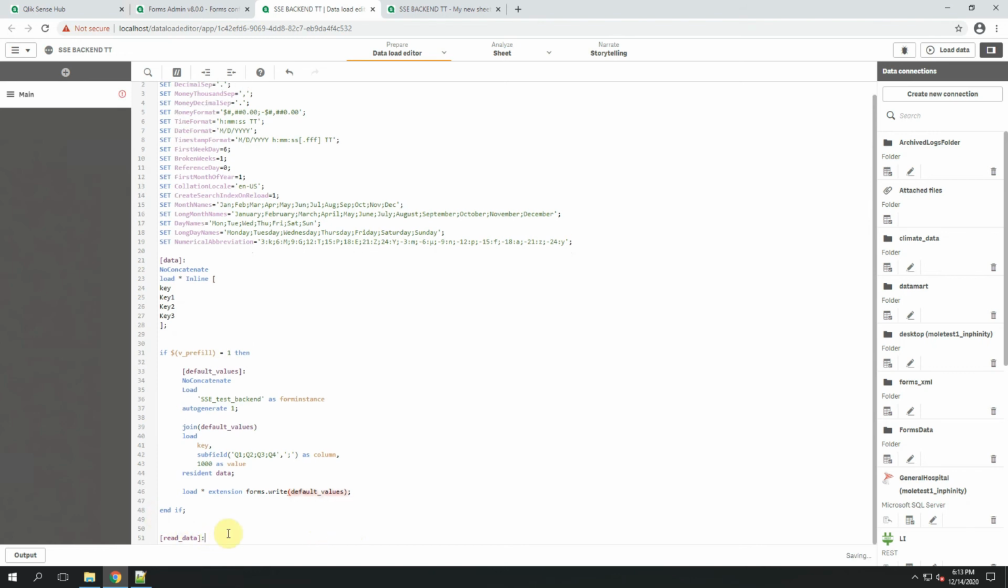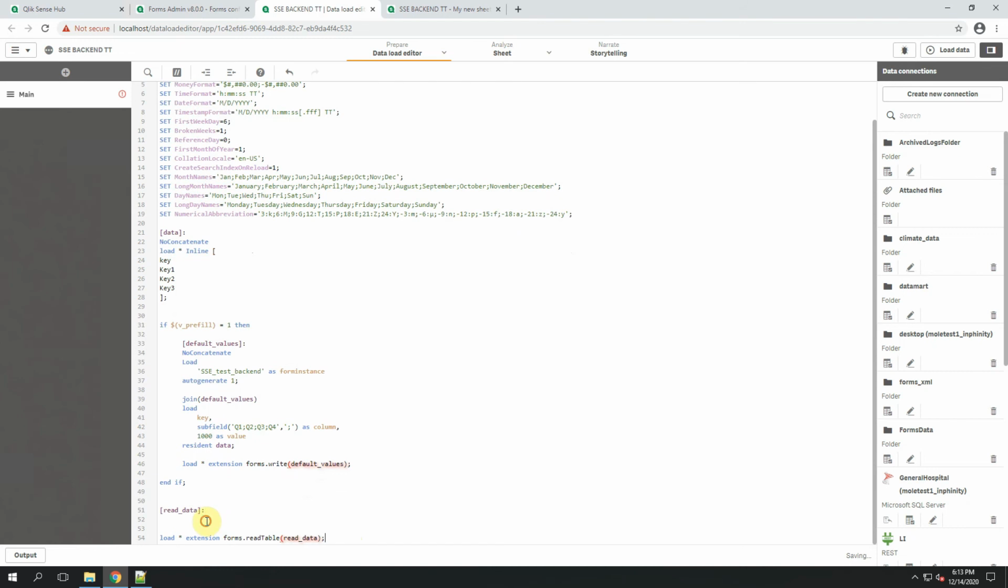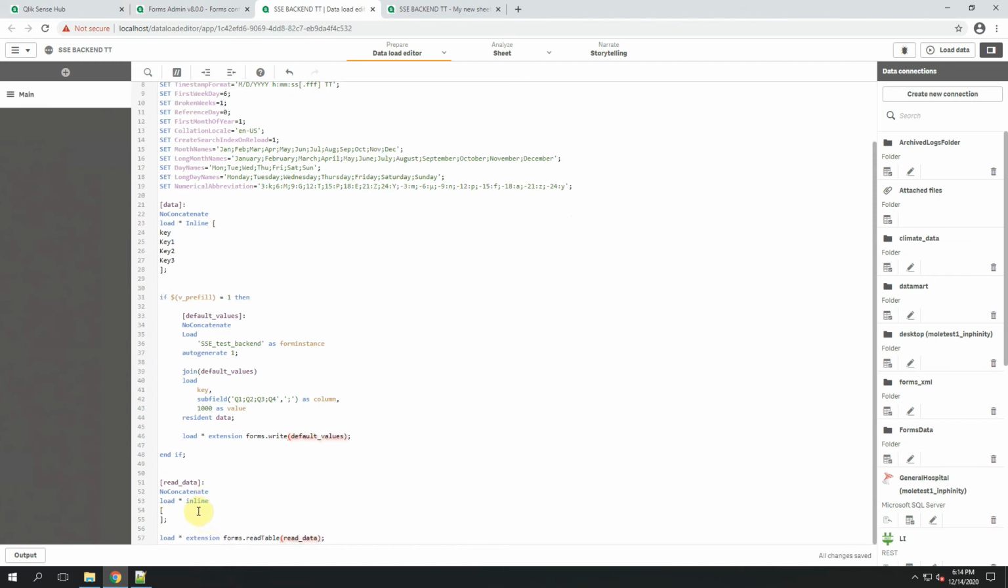Yes, this needs to be done afterward. So this is how it should be. And let's create new table. The structure is form instance, dimension key, and column name.